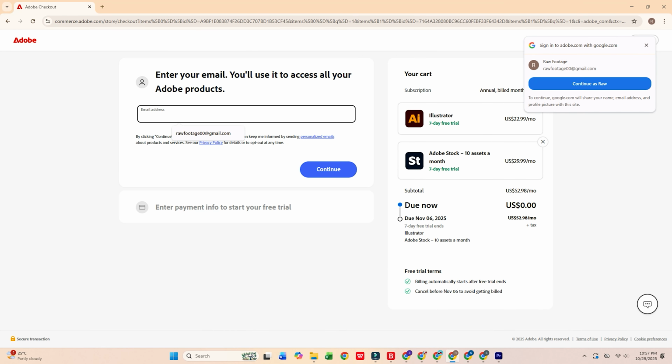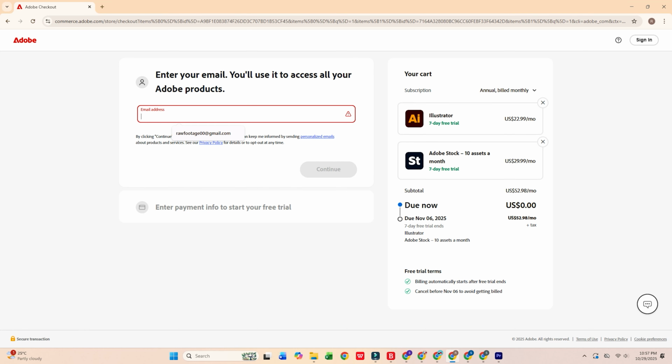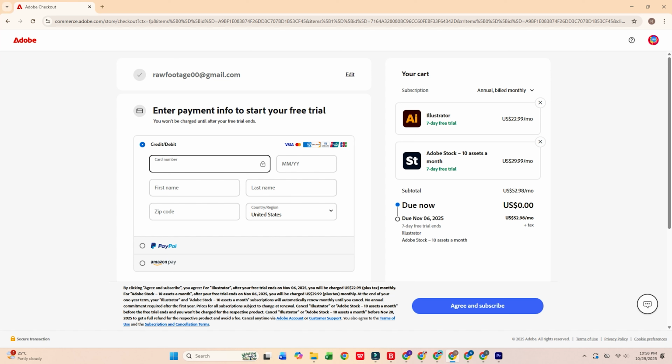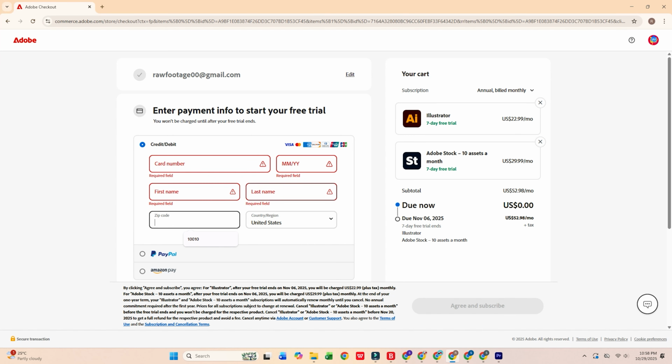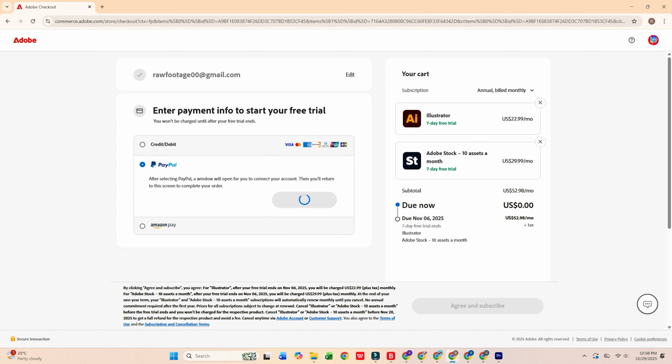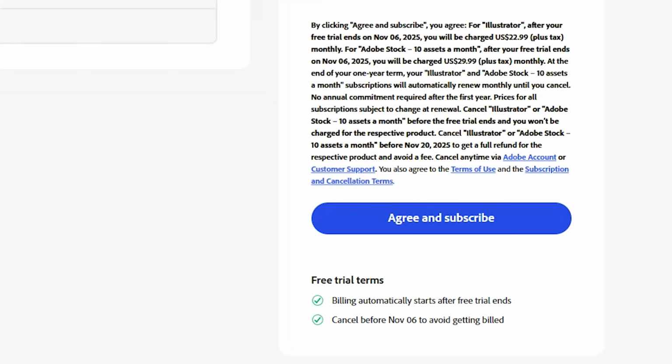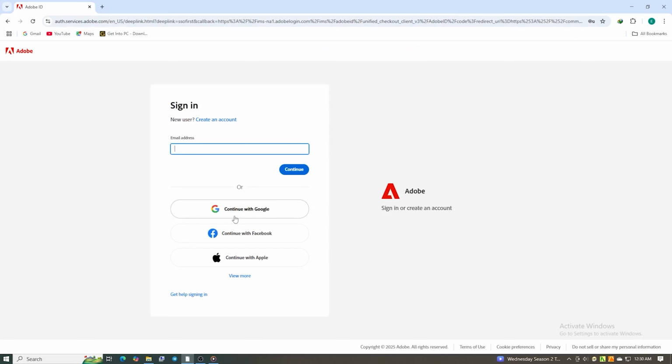Next, you'll need to enter your email address and provide some basic personal and payment details. Don't worry, you won't be charged as long as you cancel before the trial period ends. Set a reminder on your phone or so. Once your details are entered, click Agree and Subscribe. You'll then be prompted to create a secure password for your new Adobe account.